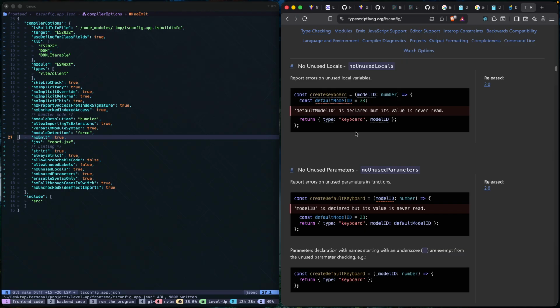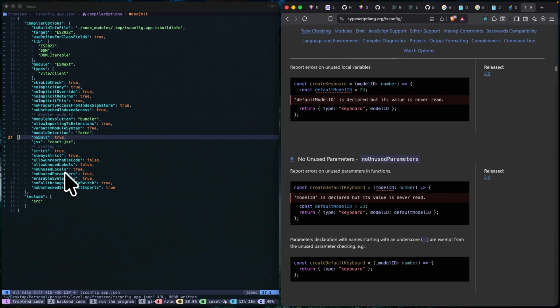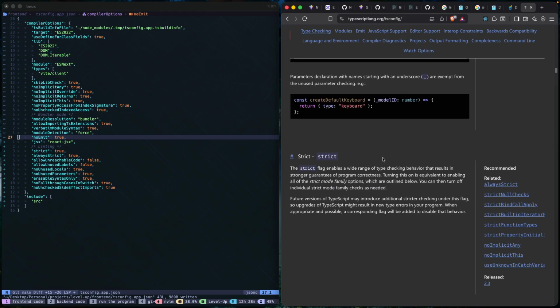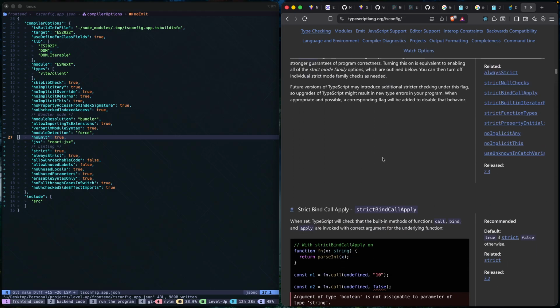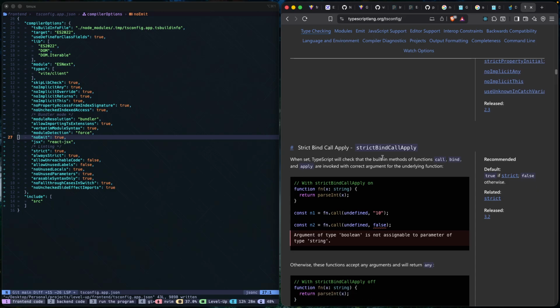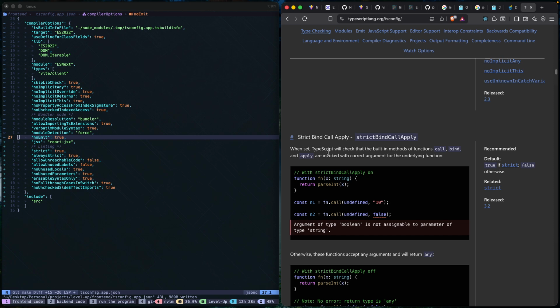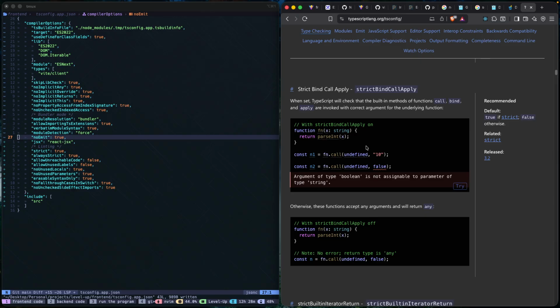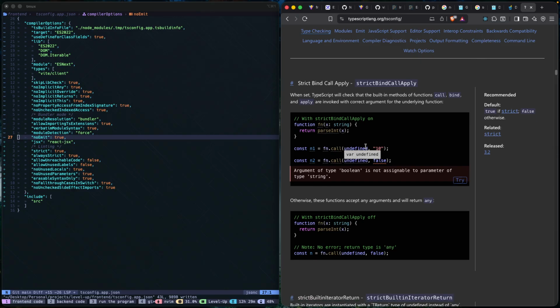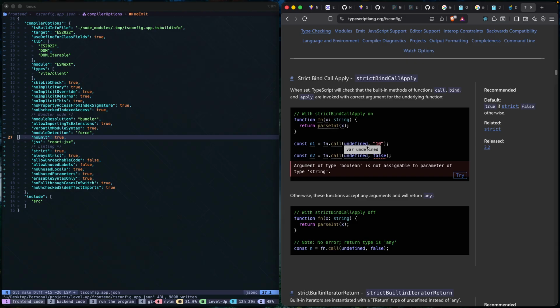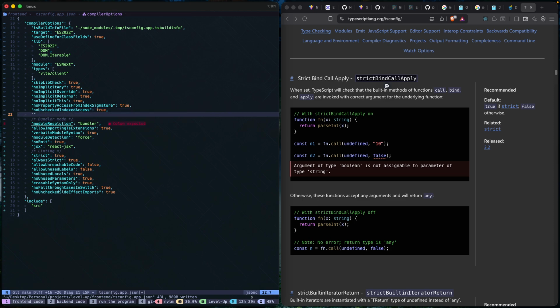No unused locals, we have that. No unused parameters, we have that as well. I think they're right here. Strict. Yep, it is strict. When set, TypeScript will check that the built-in methods of function call, bind, and apply are invoked with correct arguments of the underlying function. Makes sense. We don't have that, no? Nope. Okay, moving on.